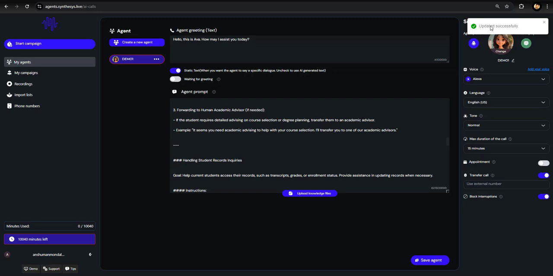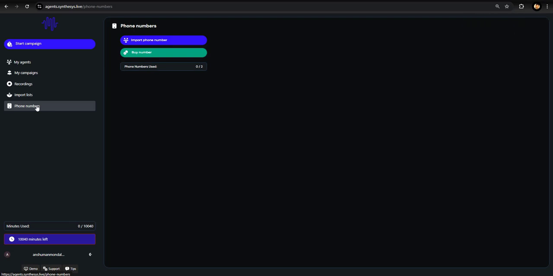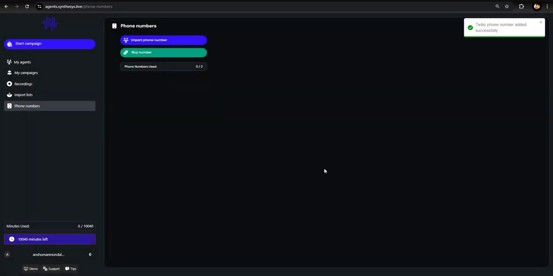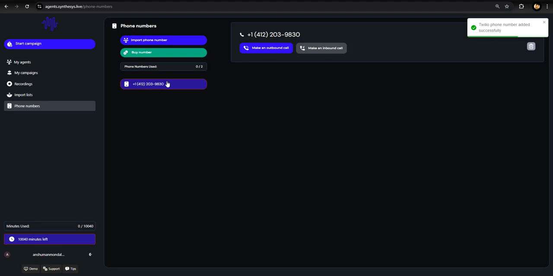Okay, updated successfully. Now let's go to phone numbers. That's the next step. With each AI call account, you get one phone number. So what I would do is click on Buy Phone Number. You're not actually buying it, you're just adding a phone number to your account. Then I'm going to add one of the area codes. For now, it supports only US, Canada, and UK area codes. Once I've entered the area code, I'll click on Buy Number. The phone number has been added successfully.